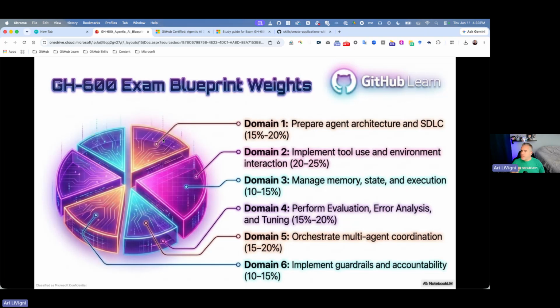The exam itself is made up of 6 domains. Feel free to ask any questions if something's not clear or you want me to dive a little deeper on one of these. We will get into each one of these, and I'll talk about each one and the reference.